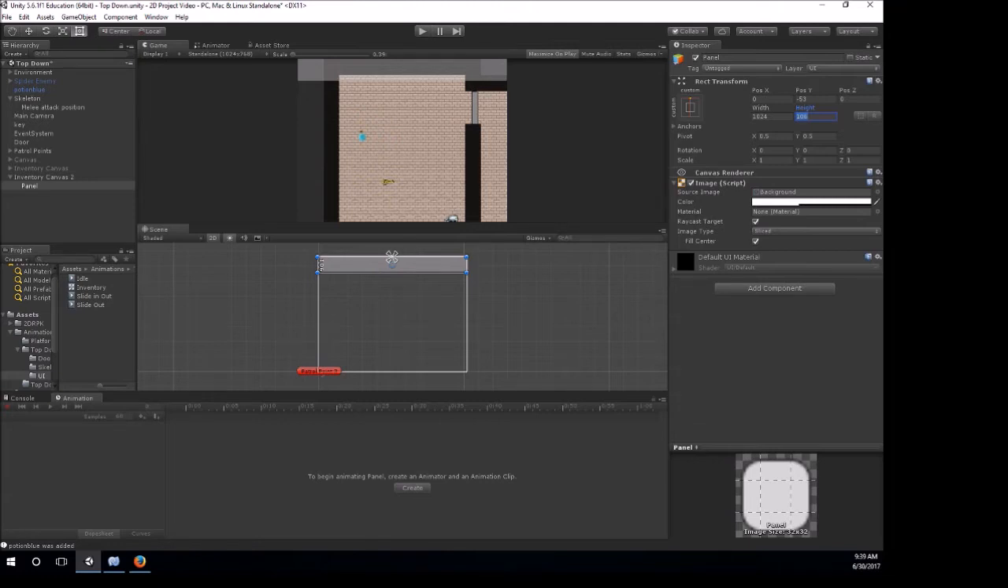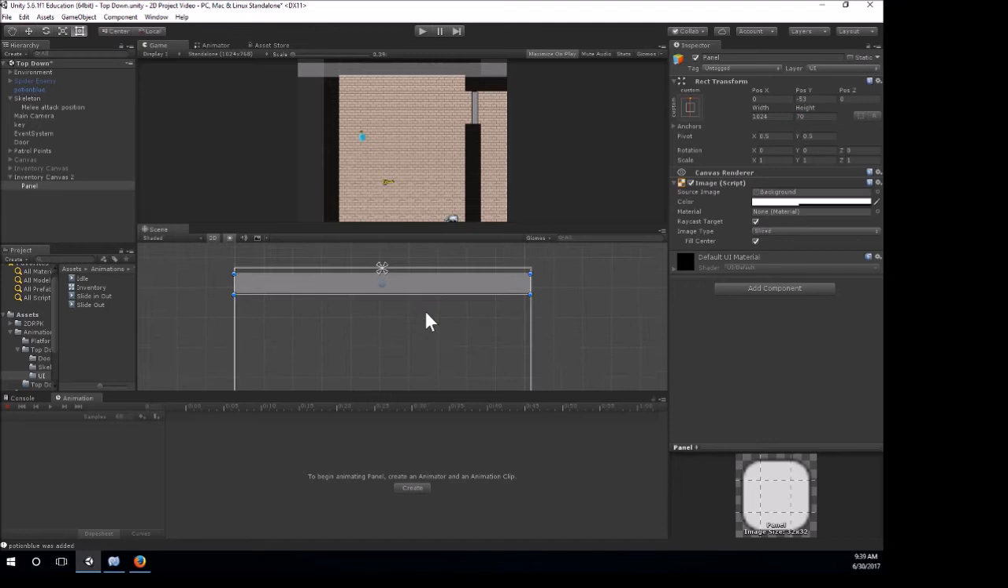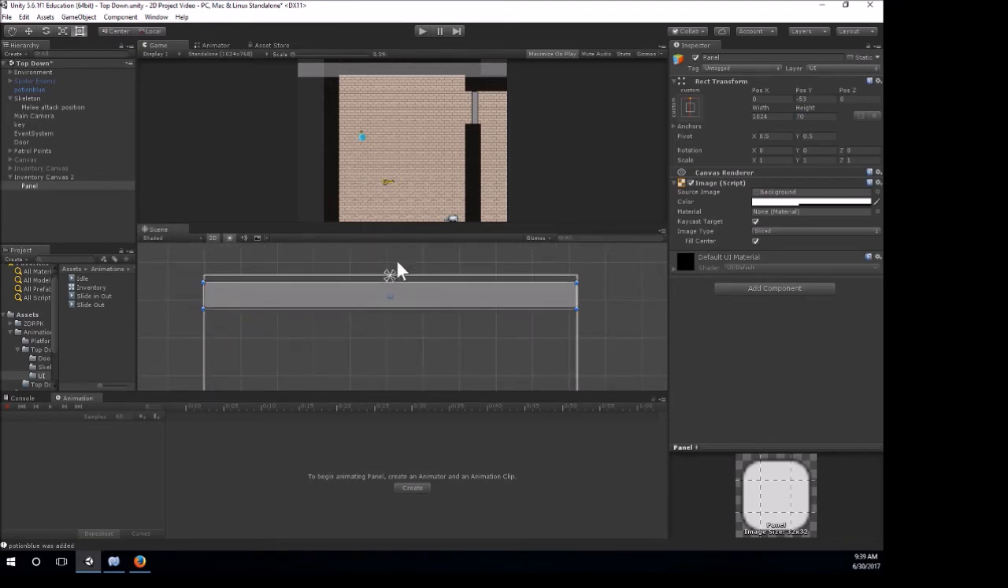So let's go with something like maybe a 70 for the height of my panel, and then if we zoom in here a little bit, we can see that the panel is now kind of coming off the bottom, or there's a little padding here. I'm just going to go ahead and drag that up a bit. What I kind of want to do here is make this panel so that I can slide it in and out. But I'm going to dock it to the top of the screen.